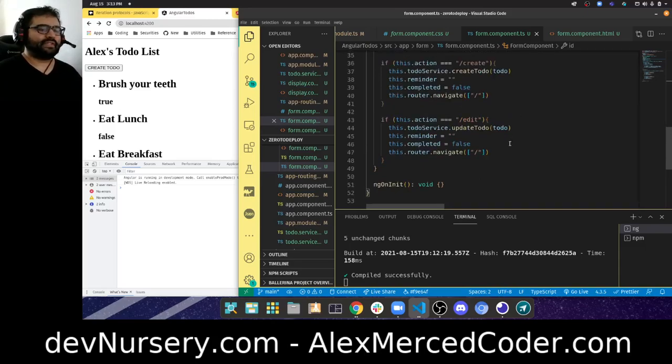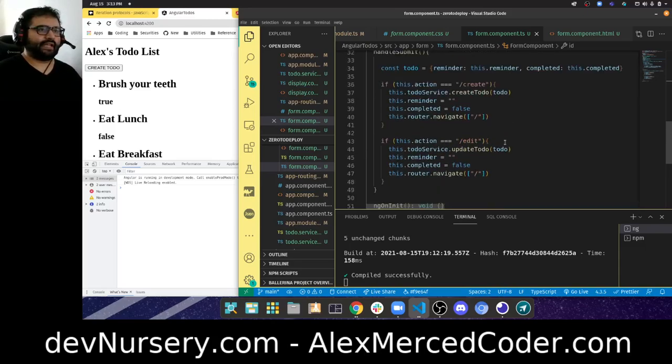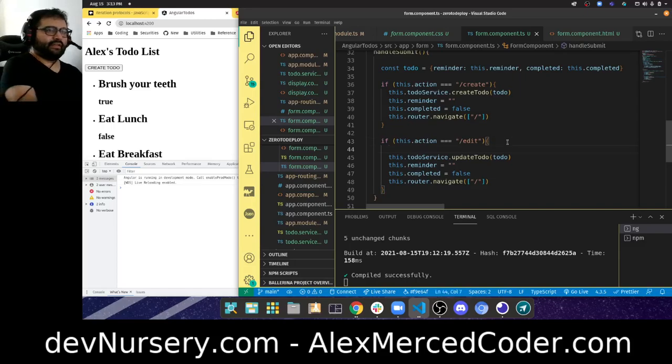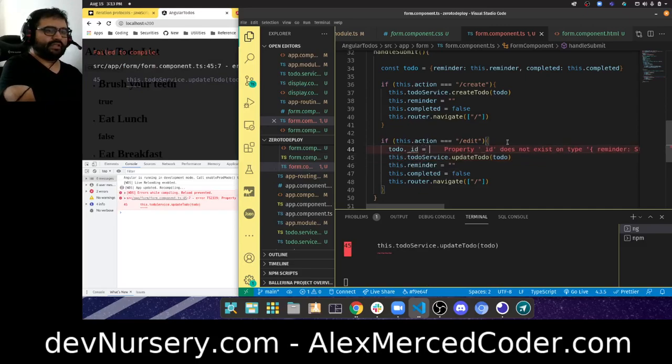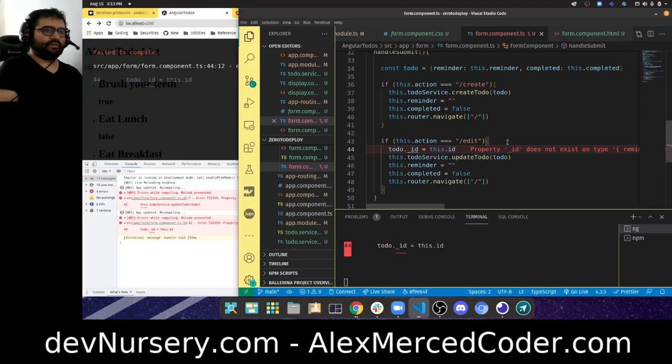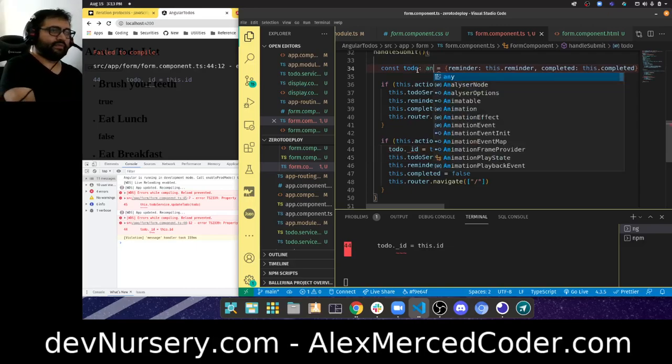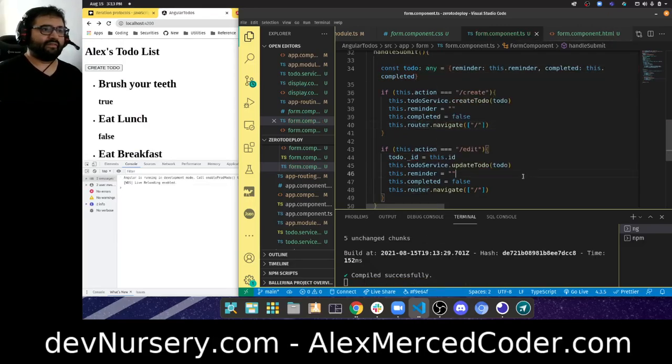Cool. And now I just have to do this edit piece. Essentially what's going to happen here is todo._id will equal this.id. Why does it not like that? Const todo_id on type. Okay, fine. Good. Update todo reminder.